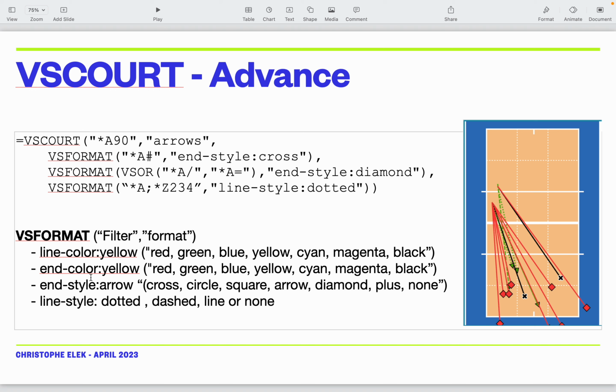You can have the color for the end. You can have the style at the end if you want a plus or anything. And you can see if it's dotted, dash line or more. So you can actually go crazy with the VS format and have your VSCOURT rendered the way you want. Okay, that's the way you use VS format with the VSCOURT.